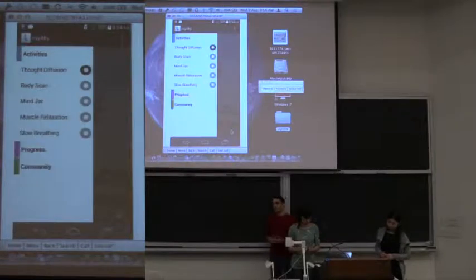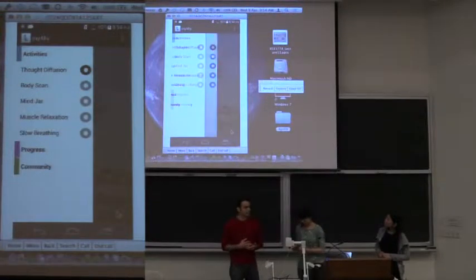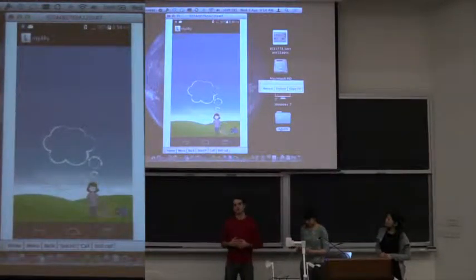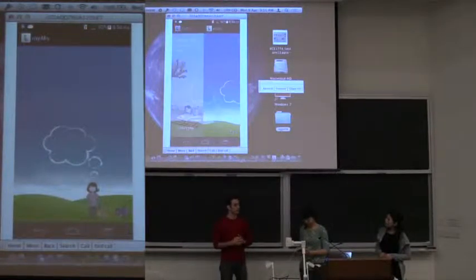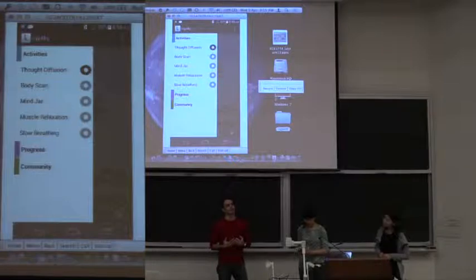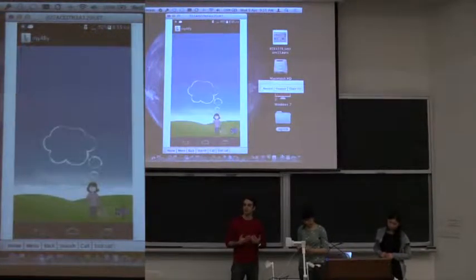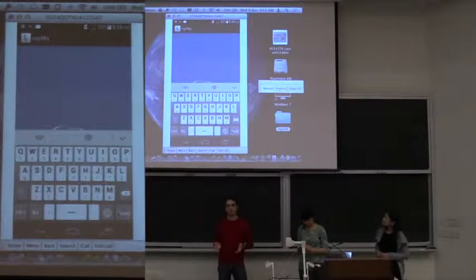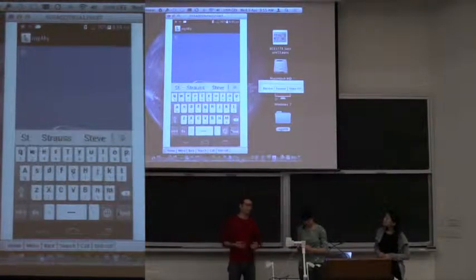So we want a lot of the activities to be easily accessible, so we do this via a navigation drawer. And one of the activities that we have is thought diffusion. You want these activities easily accessible because DBT is better when it's used on a daily basis. This way, when you actually come into a crisis, you're well practiced in these activities.